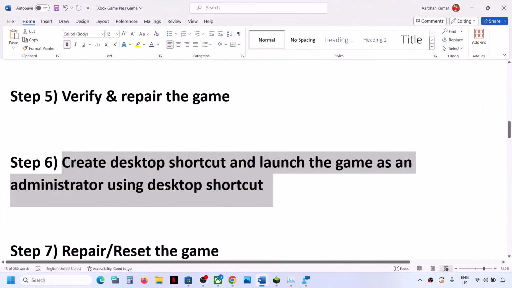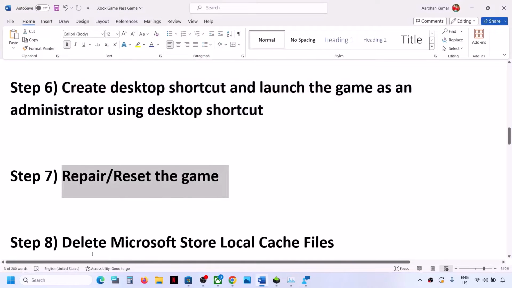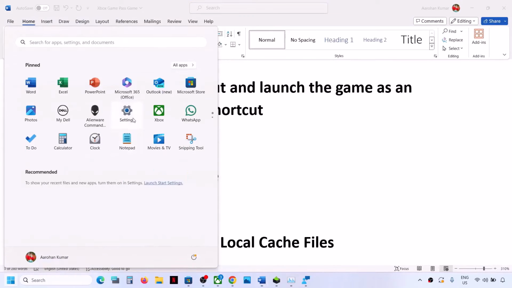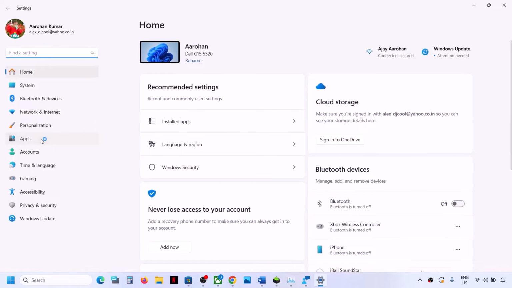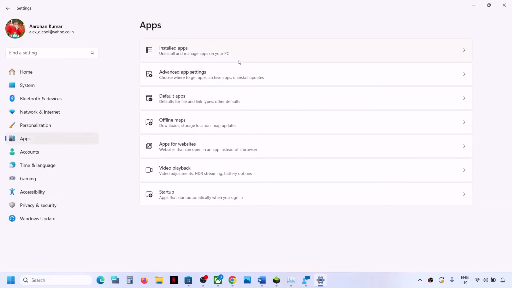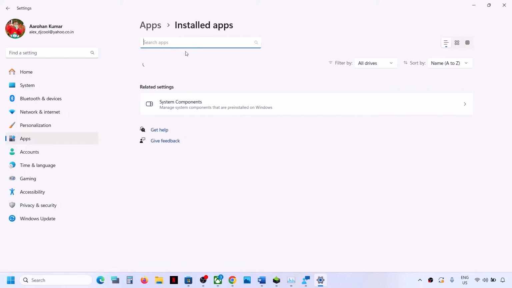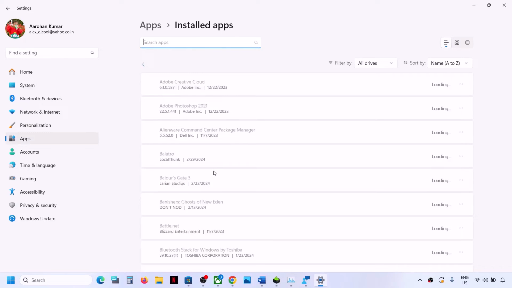Now if it's still not working, the next step is to repair and reset the game. Now for this, you can go to the start menu, go to settings, and then go to apps. And if you have Windows 10, you will see an option apps and features. If you have Windows 11, you will see install apps. So in Windows 10, you can click on apps and features. In Windows 11, click on install apps, and then find the game in the list.